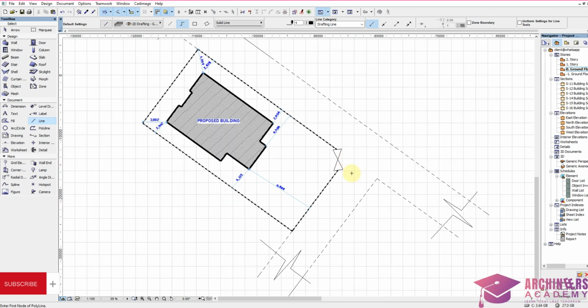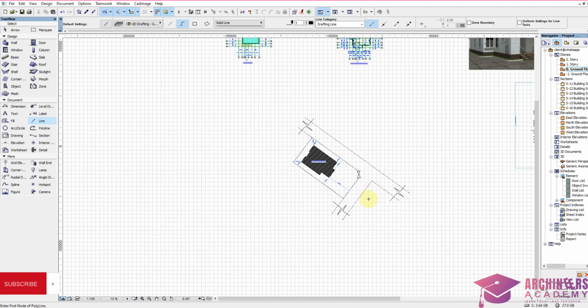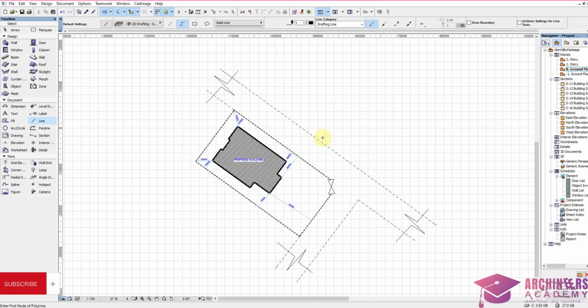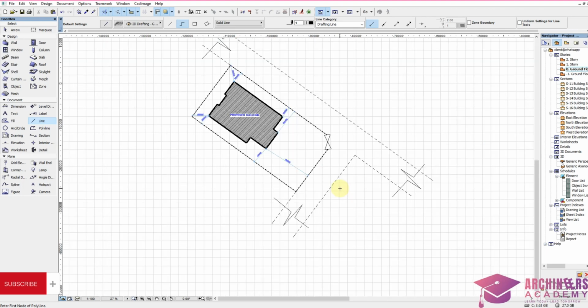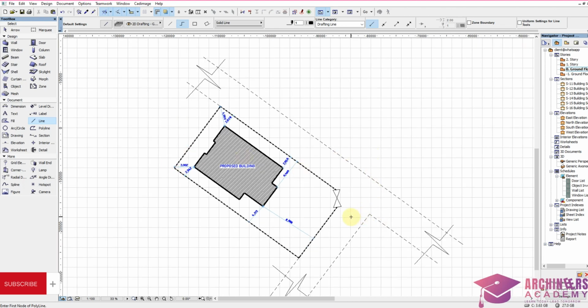Alright, so I'm almost done with my site plan. There's nothing really much to do. So I'm just showing you how to do a very simple and fast site plan. Next thing you can do is to calculate the area of your land and your building, then the vacant area and built up area of your site plan as you usually do in your architectural drawings.